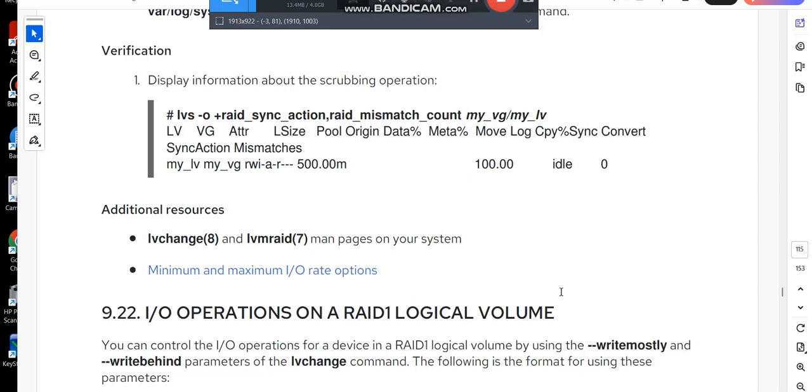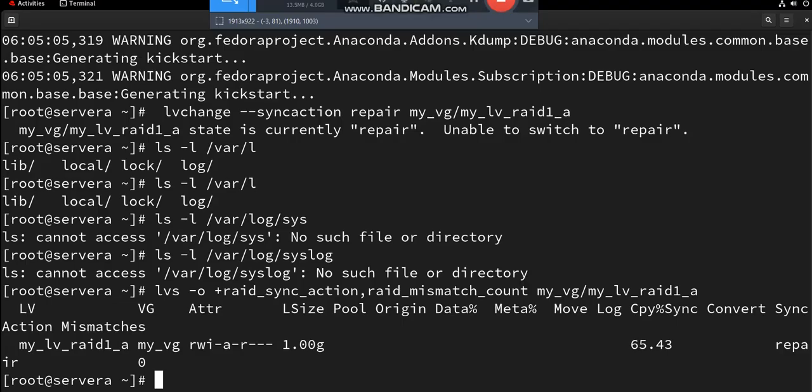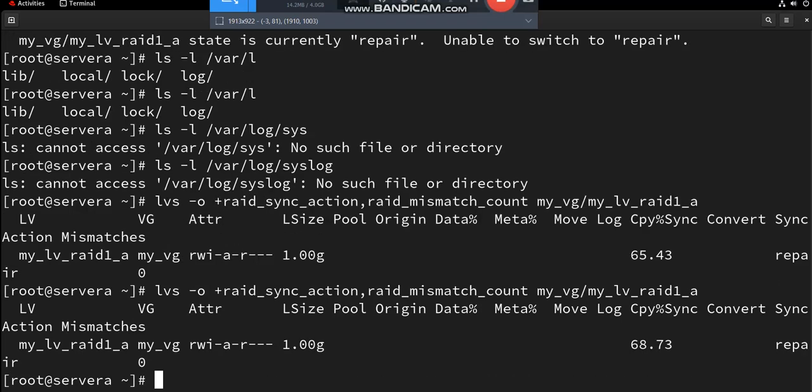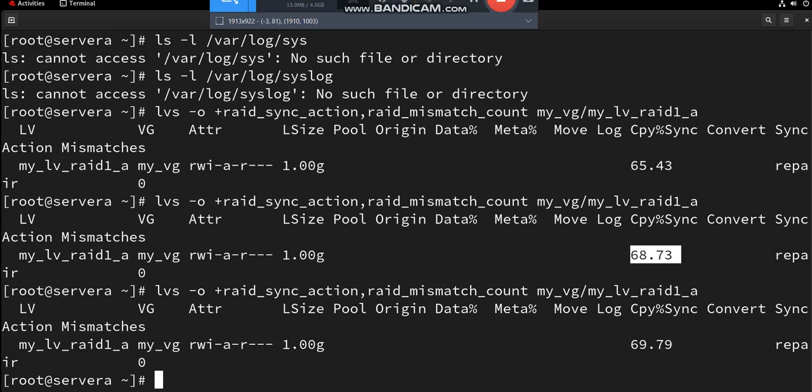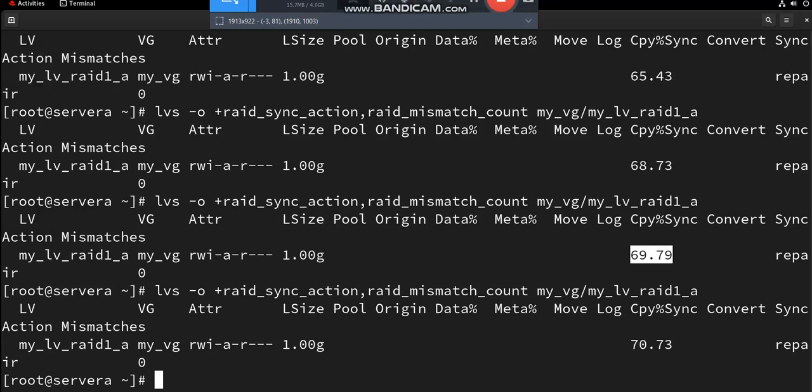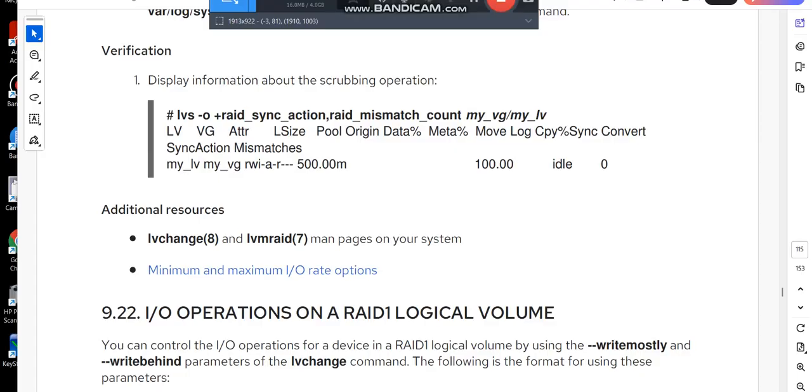Display information about the scrubbing operation. So it is increasing the copy percentage sync.